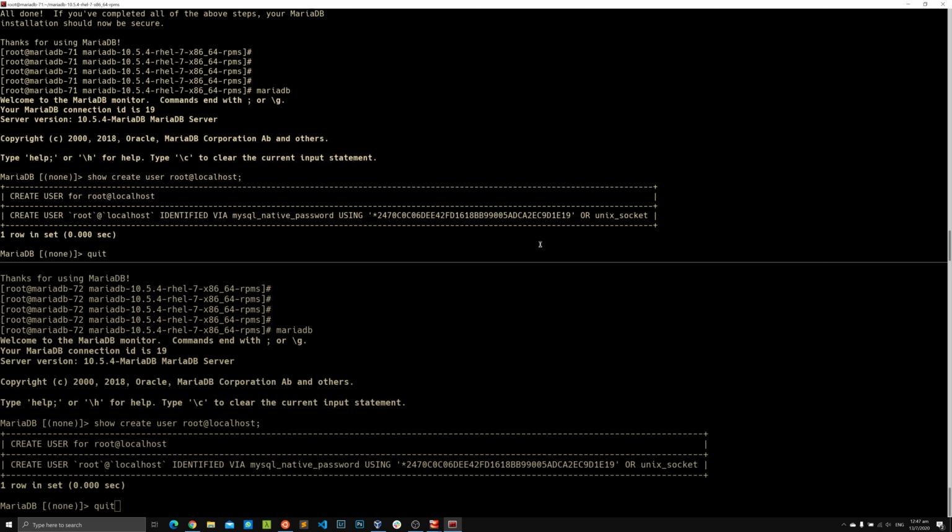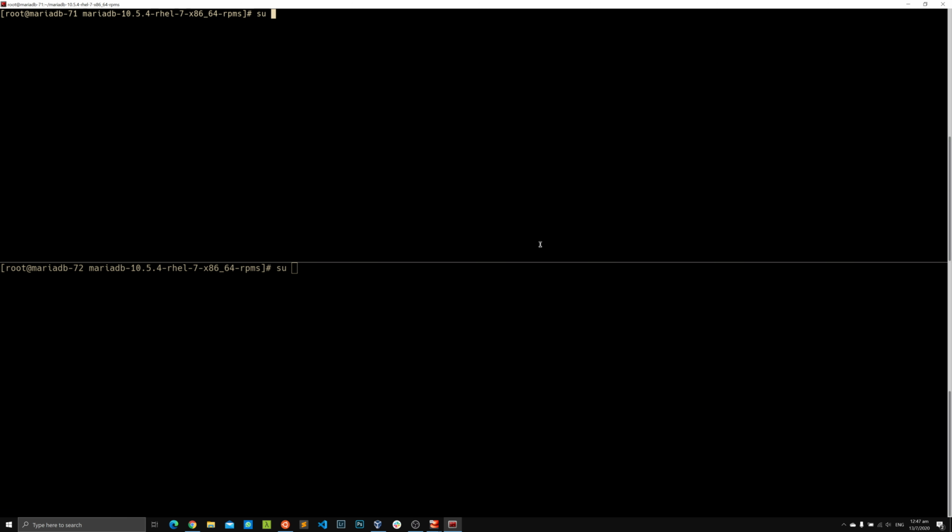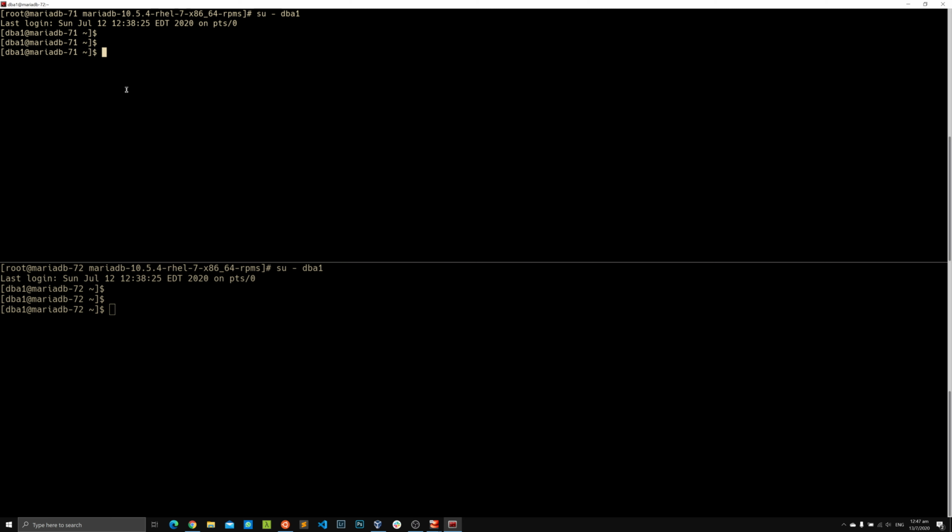So how this will work now is, let's say we are using the DBA1 account, right? And then I know the root password, and I want to connect to the database as the root user. I don't want to switch my user on the OS, but I can always connect to the database using the root user now, because I have password authentication as well.